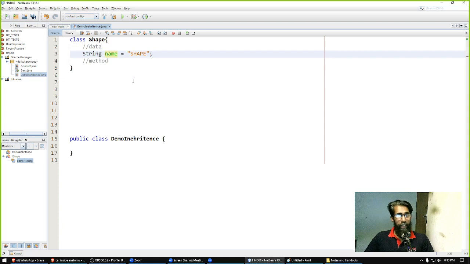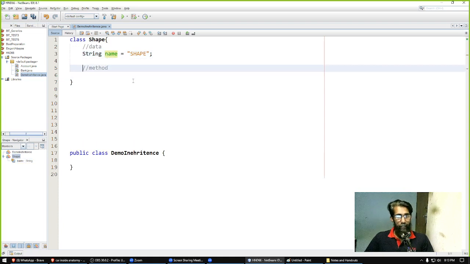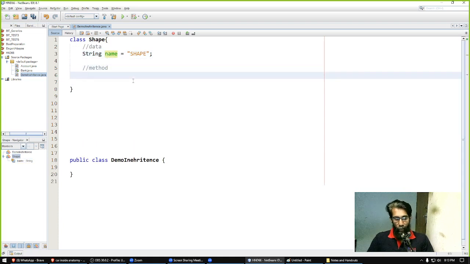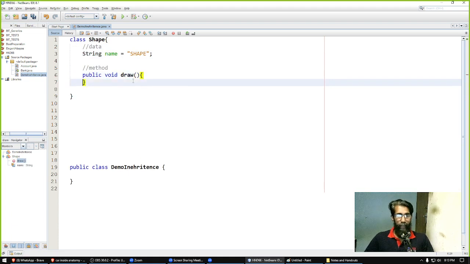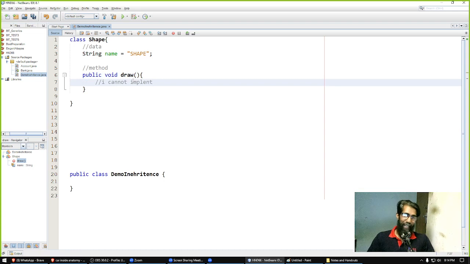And down here we're going to add a method. Every shape we should be able to draw, am I right? So, public void draw. But this method I cannot implement. How will you draw this shape? Can you draw it? We don't have an actual shape, so we cannot draw. So you can just have it like a placeholder.